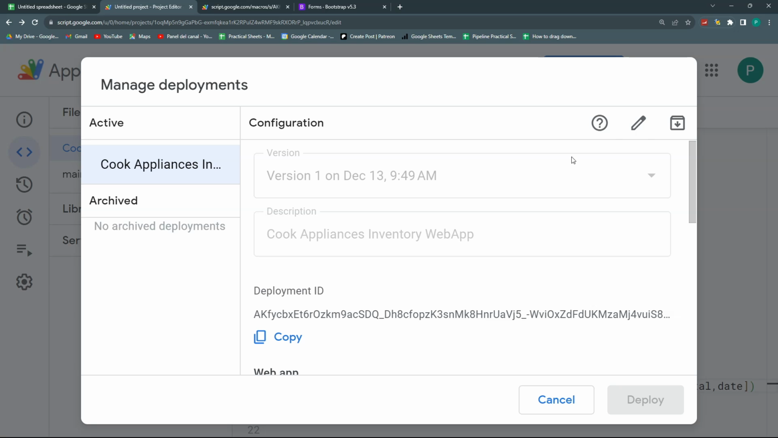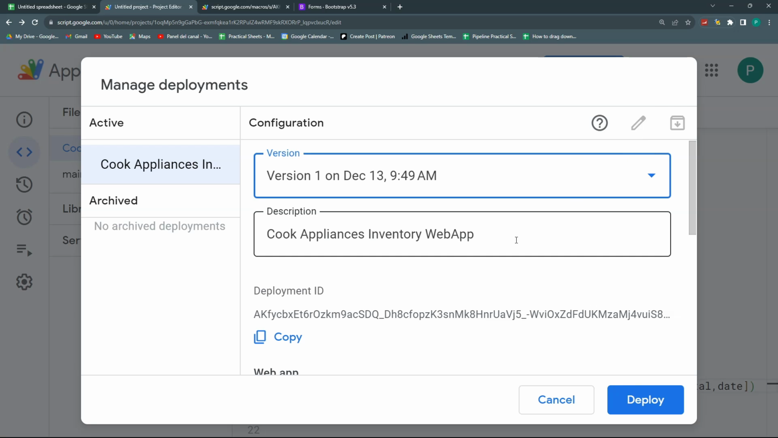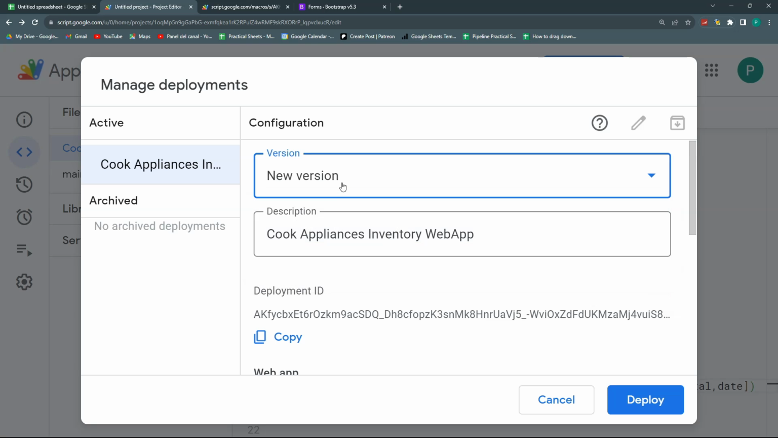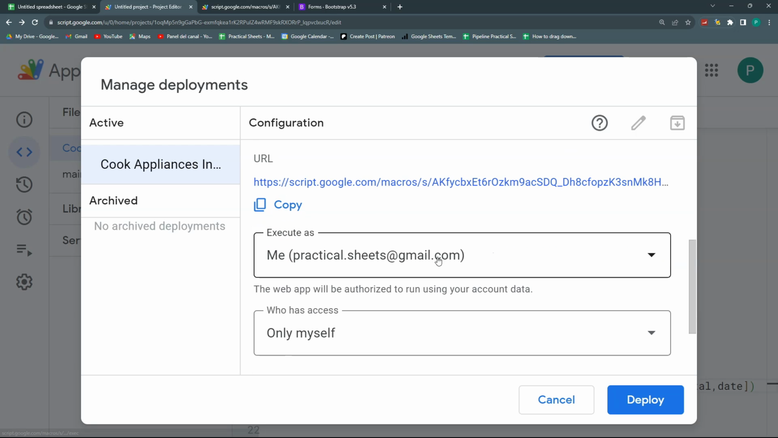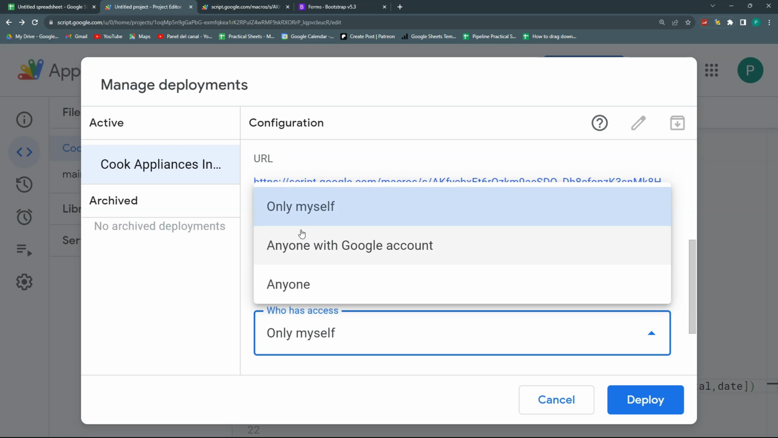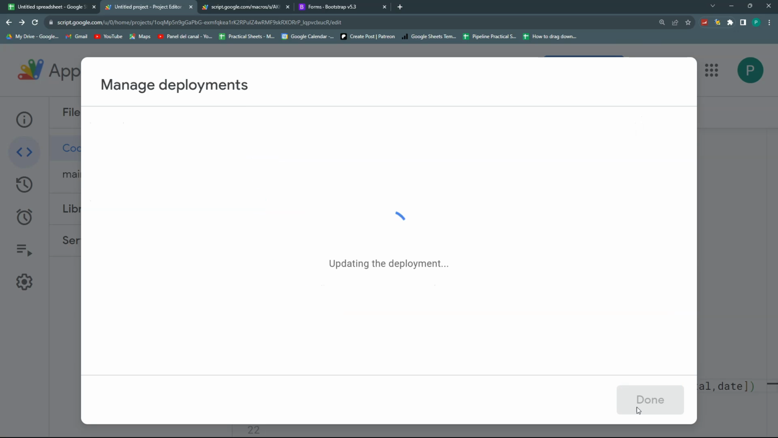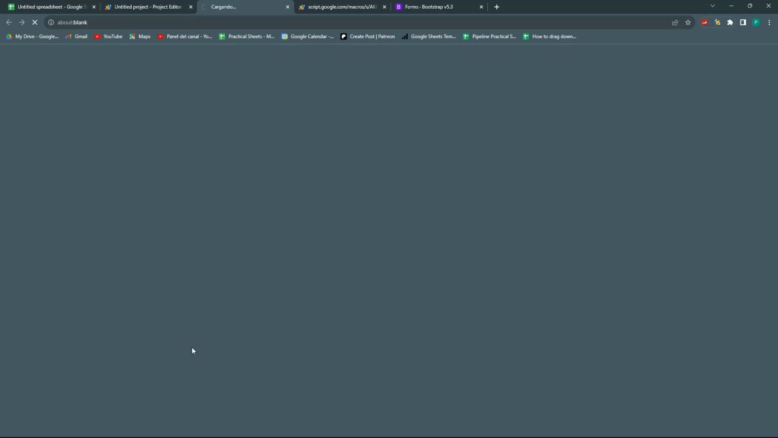Okay, so I'm going to hit this edit pencil, and we're going to say that we're going to do a new version, and we can call this version 2 or version 1 actually. And now we can say that the access could be to anyone. So I will be the one that executes it, but anyone can access it. Okay, so let's deploy it and let's test it.